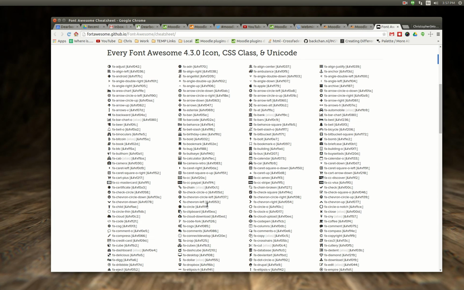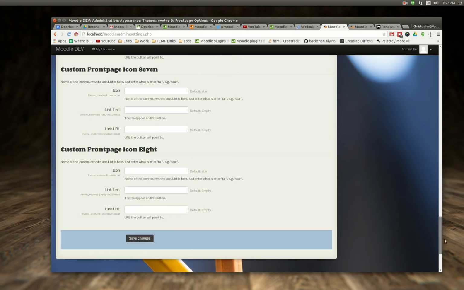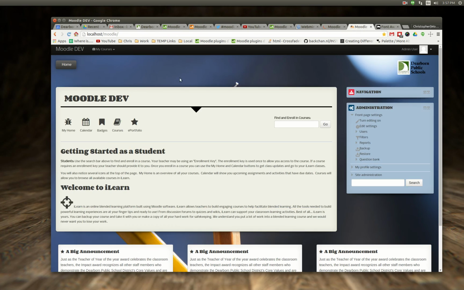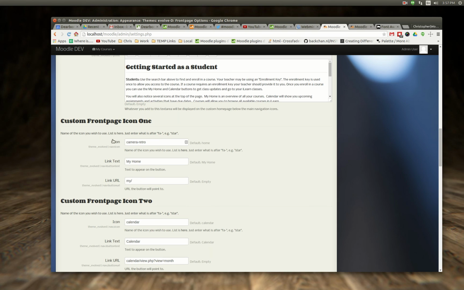So you can use any of your Font Awesome icons. You simply copy the icon that you want to use. You can replace the home page with the camera retro icon, as you can see here. I'm just going to click Save Changes and we'll hop over to the home page, refresh here. And as you can see, now you have a camera for the home button.